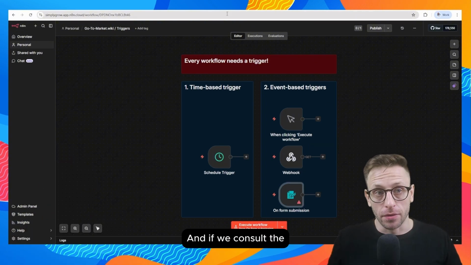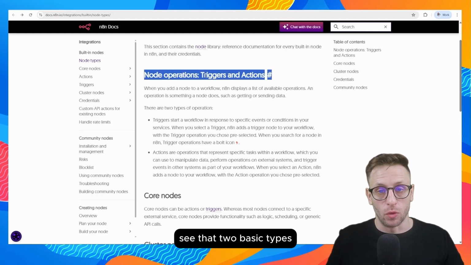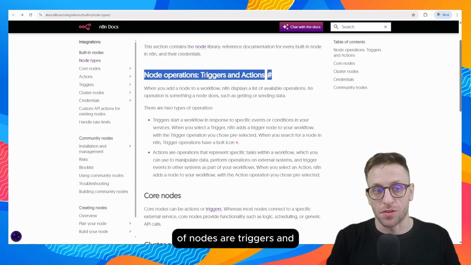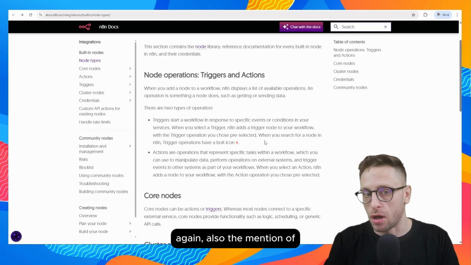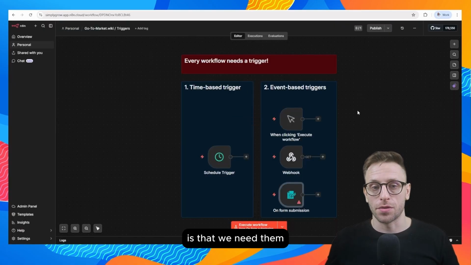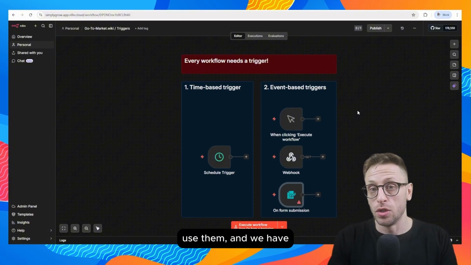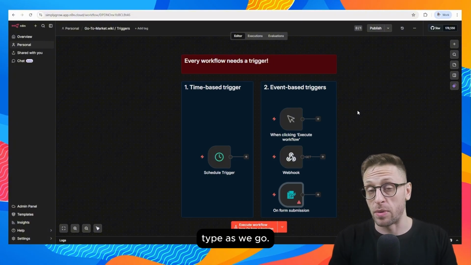And if we consult the official documentation about nodes, we'll see that two basic types of nodes are triggers and actions, a short explanation, and again, also the mention of the bolt icon. And there you have it. The whole point about triggers is that we need them and that we need to use them, and we have two types, and we're going to break down every single type as we go.